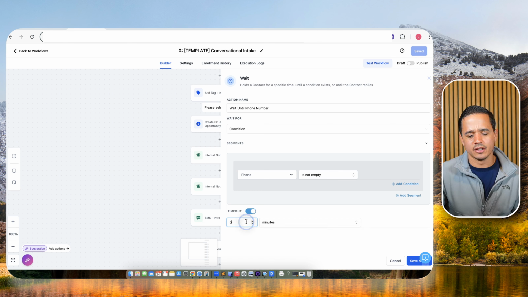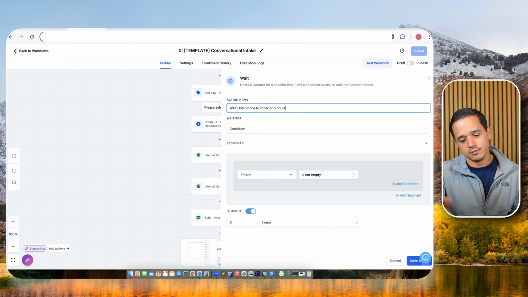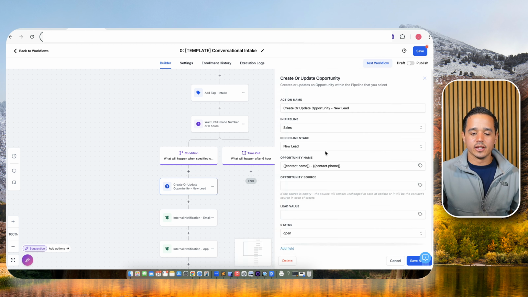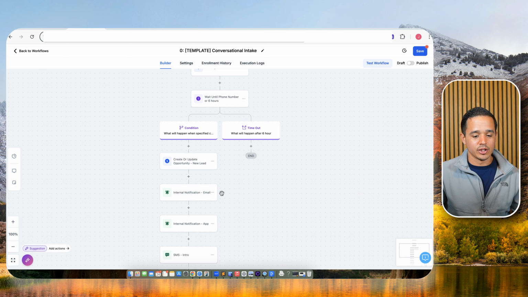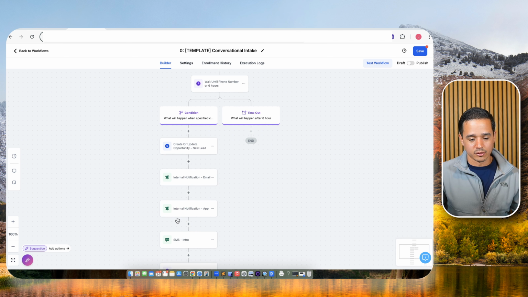And then we're going to create a timeout, right? Because if we're talking to somebody on a live chat widget, let's just say, I don't know, 6 hours. So wait until phone number, or 6 hours. If they're not giving us their phone number in 6 hours, we can just remove them from the workflow and just sort of ignore them. And so that creates a branch here. And so if they get a phone number, they'll go down this branch. And so at this point, we have their phone number. We can create the new opportunity, which is their name and their phone number. And then we can notify the team that we have a new unqualified lead, because we have at least their name and their phone number.